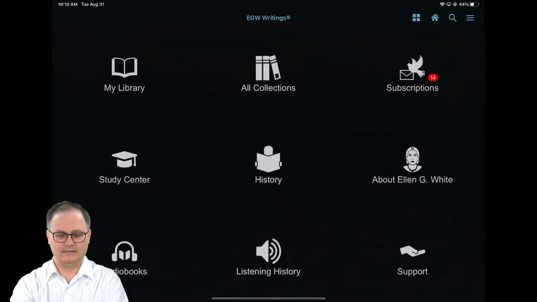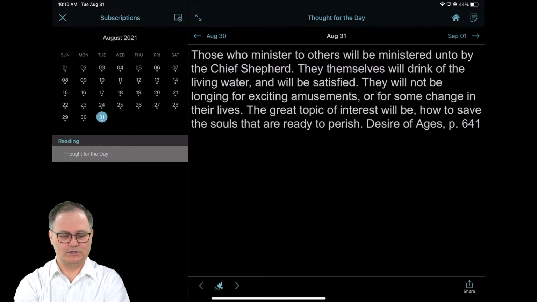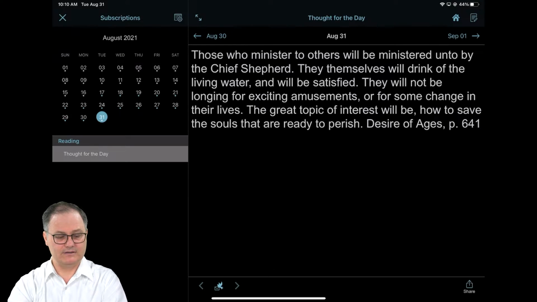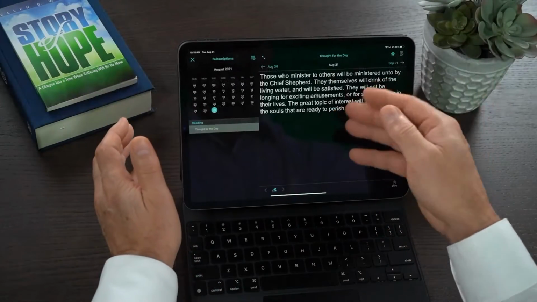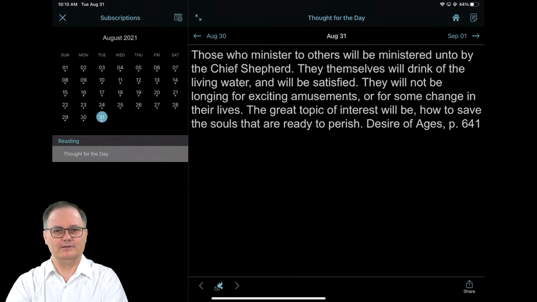Now you can see tomorrow all I need to do is tap on Subscriptions, and it will show right here. The subscription will appear and it will show right here for me to start reading. So I'm receiving the thought for the day now, and it would show up here, my daily devotional. And I could just tap on it and read. So that's really quickly how you can subscribe to a daily devotional.